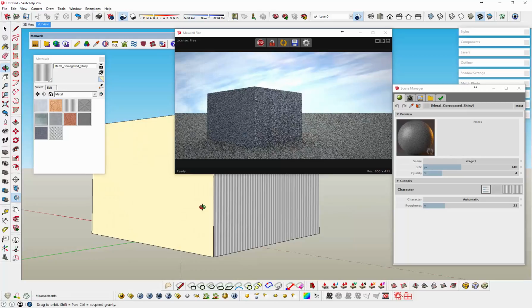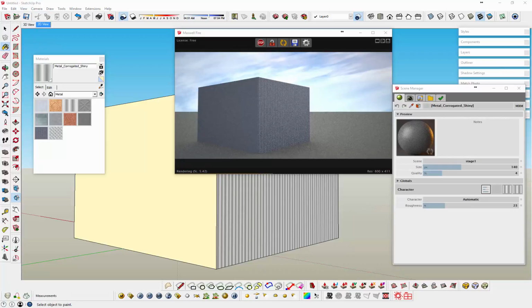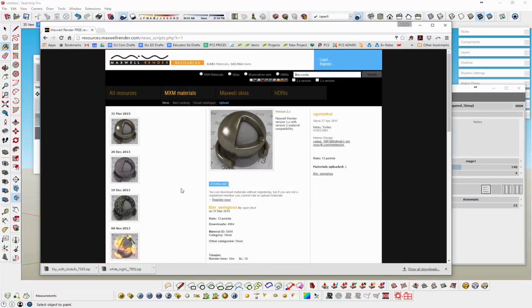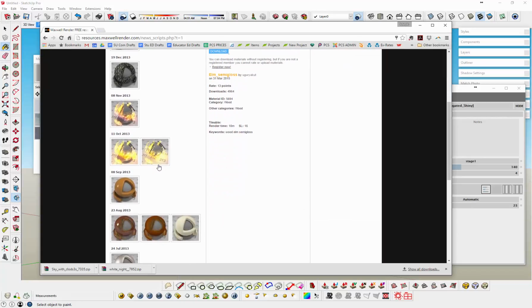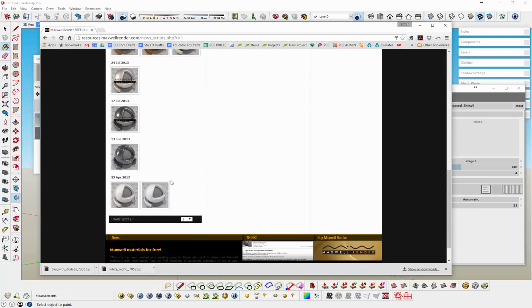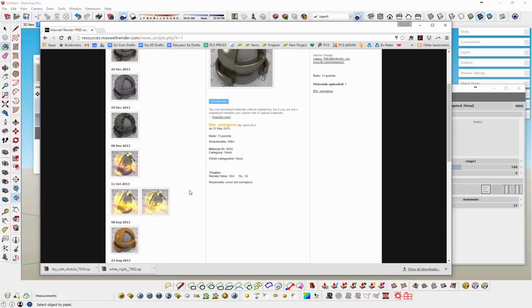Okay, another thing we can do is if we click on that browse button again, we can then go and download materials. So if we go MXN materials, there's a whole bunch of materials here that we can download. There's lots of pages, just so you know. I'm just going to click on any one just to show you how it works.